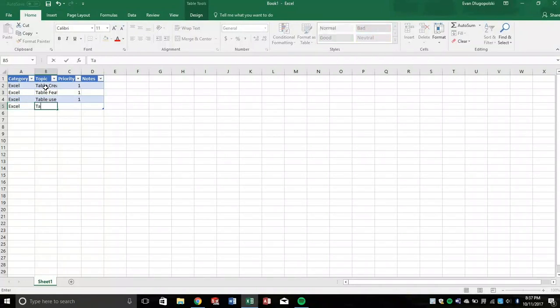Excel, tables for pivot table data. Another one of my favorite tools. Pivot. I'm getting all jumbled up. Excel is the category. Tables for data storage.